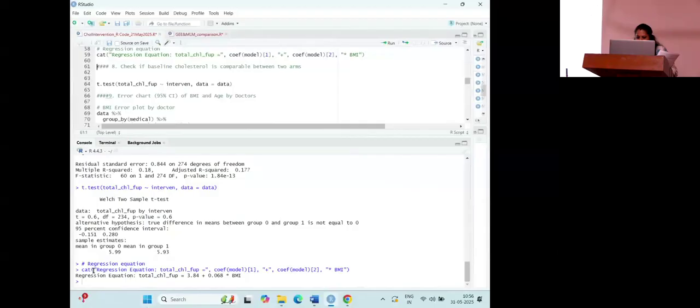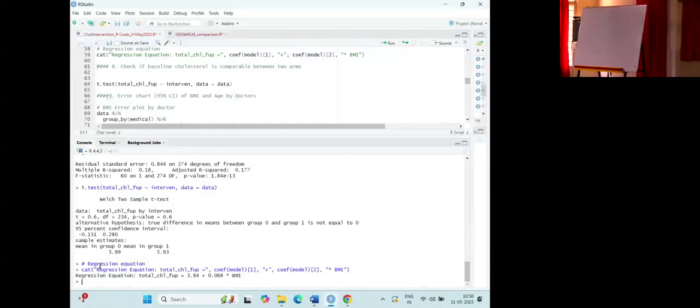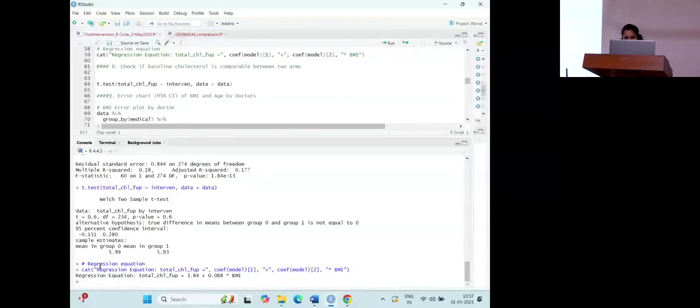Within the brackets I am giving the regression equation equal to y, the total cholesterol follow-up, is equal to that. Otherwise, you can give the regression equation alone, y equal to, like that also. Whatever you want to see as an outcome in the end, you can type using this concatenate function within the double quotes, and after the quotes, the coefficient from the model.